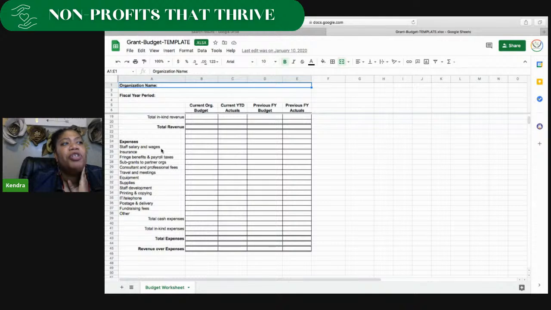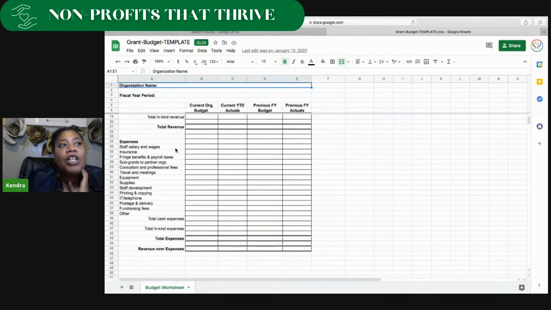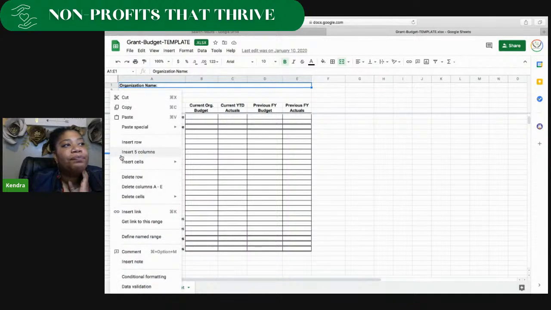If you don't have salaried staff, you might have independent contractors. So you would change this to independent contractors and total that up. If you don't have workman's comp and employer insurance, and you just have automotive insurance or liability insurance, you would just put this line. You can either total all of your insurance up, or you can actually add a row.